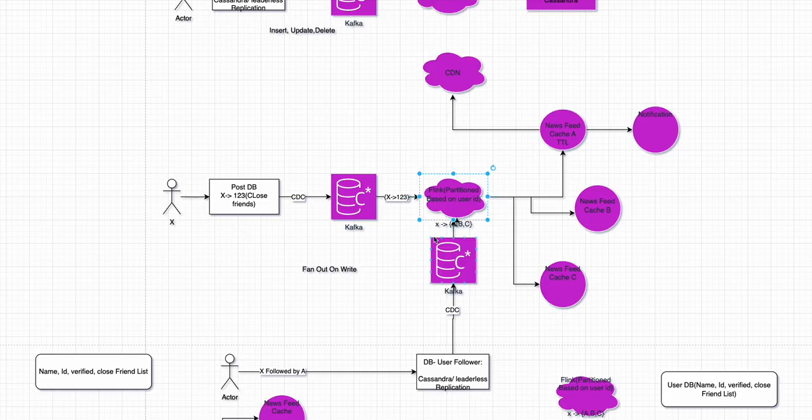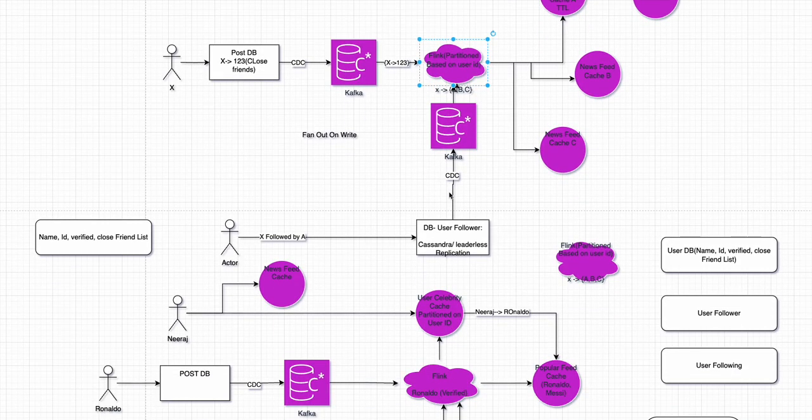Now it has the list: X is followed by A, B, C, but in close friends X has only, let's say, A and B, not C. It has that list, right? So it will push the data to the newsfeed of only A and B, not to C, based on the check. Just one more if condition, right?